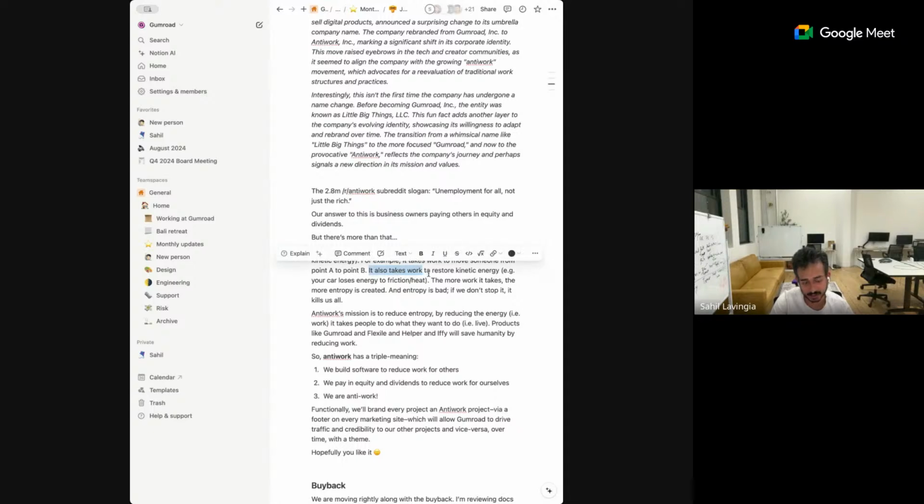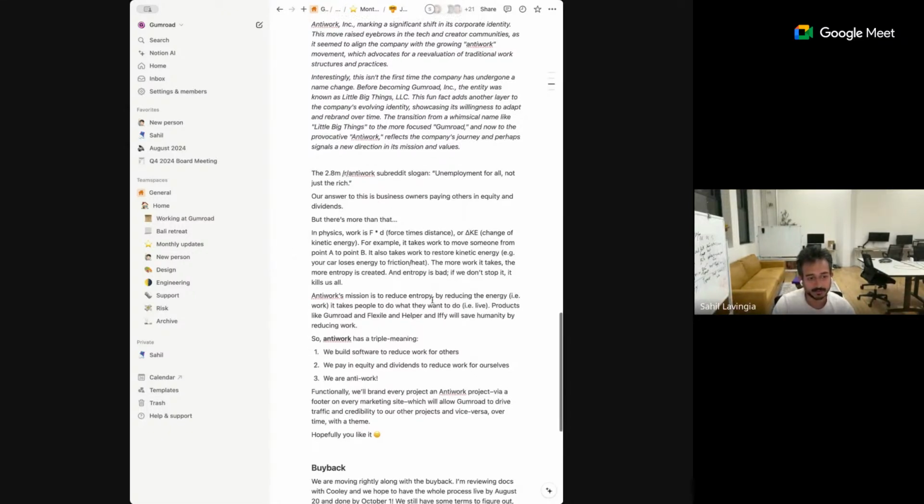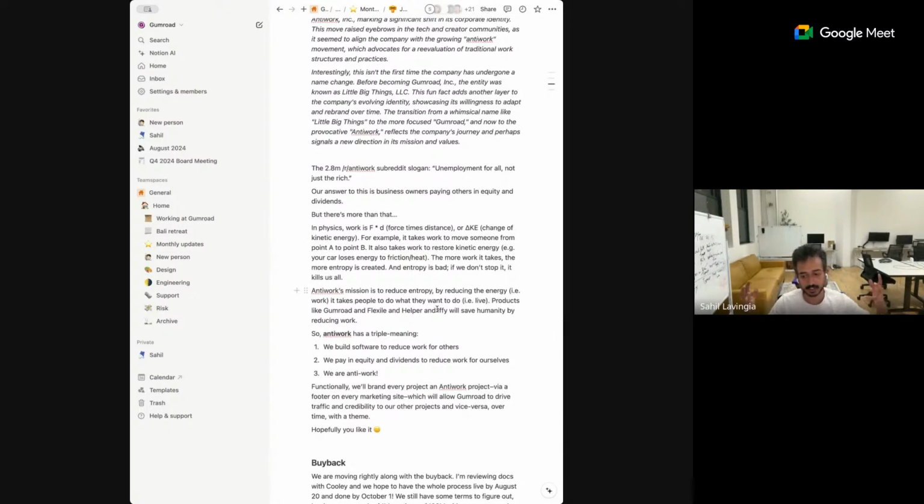And then bad work is sort of like friction, right? Friction and heat, things that produce entropy without producing any value. And if you think about things like Gumroad and Flexile and software generally, what is the true value of software? For example, this class, let's be super meta about this.